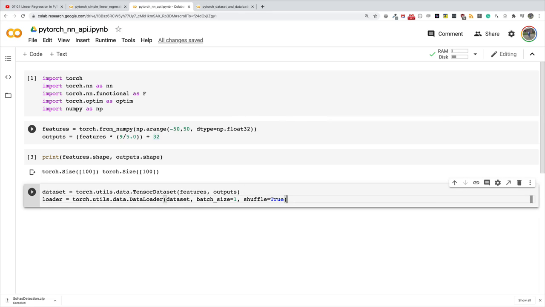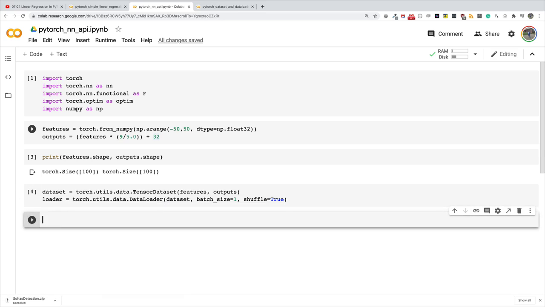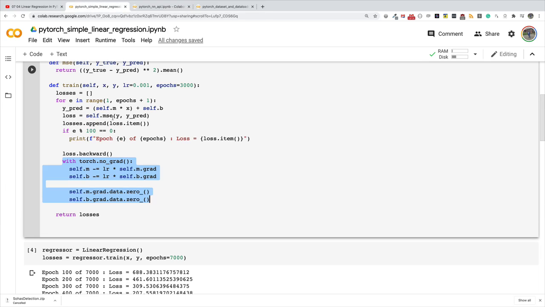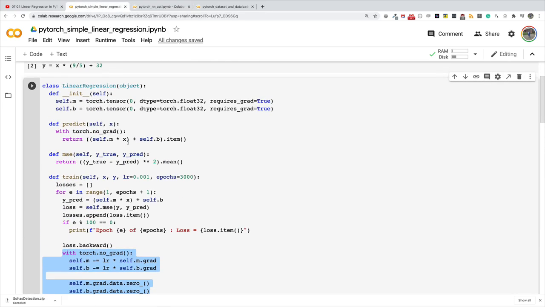Alright, so now we have our data set and data loader created for us, and this is where the difference begins to show up. You can see that in the manual implementation of linear regression, we had to manually create a tensor to represent our weight and also a tensor to represent our bias.